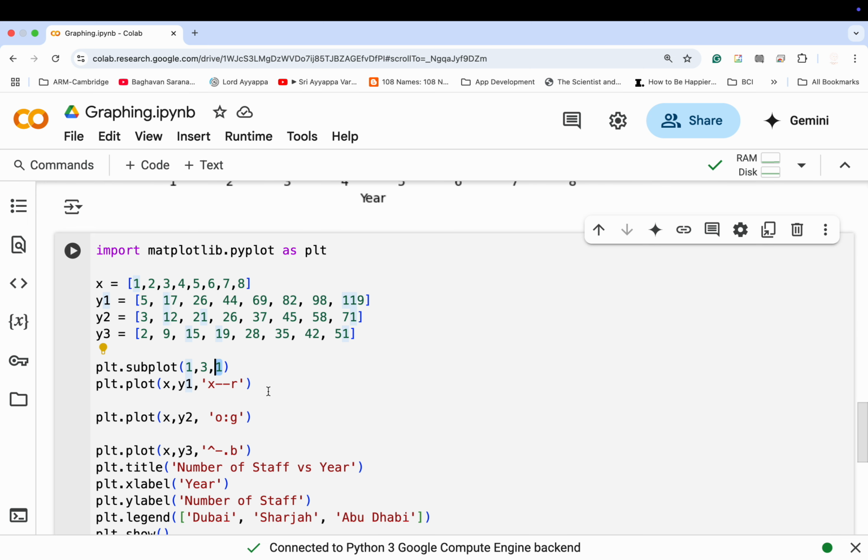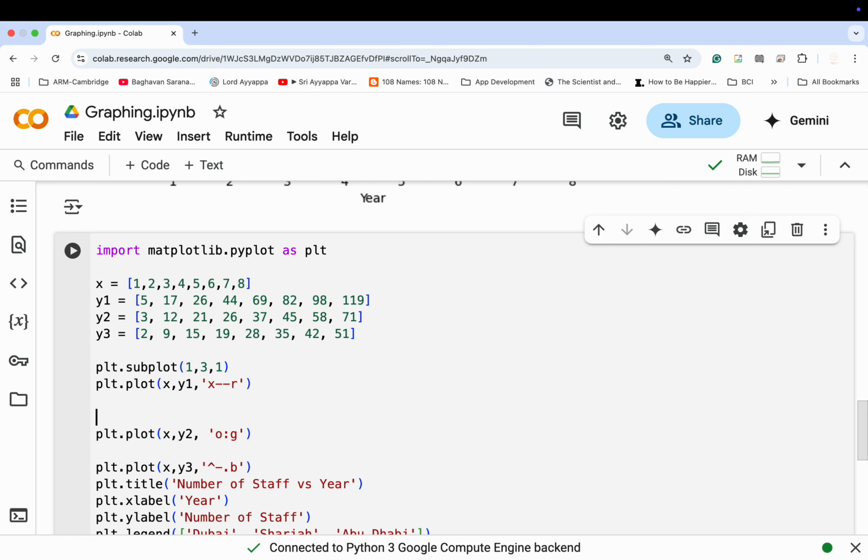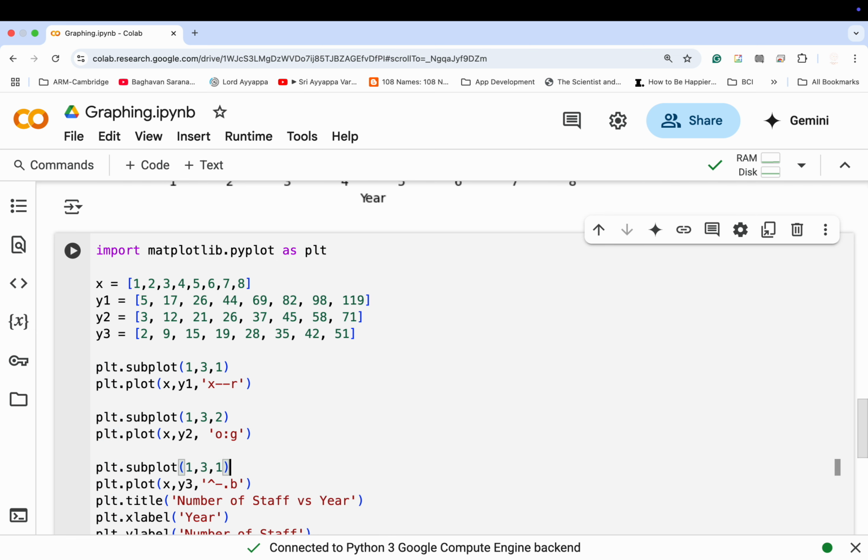So we're going to keep this here, and then we're going to copy this and put it here as subplot 2, and one more, which is subplot 3.